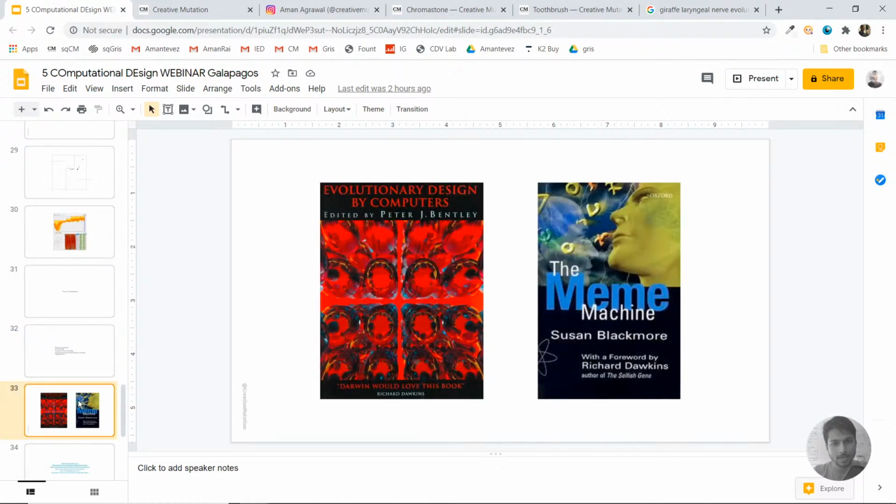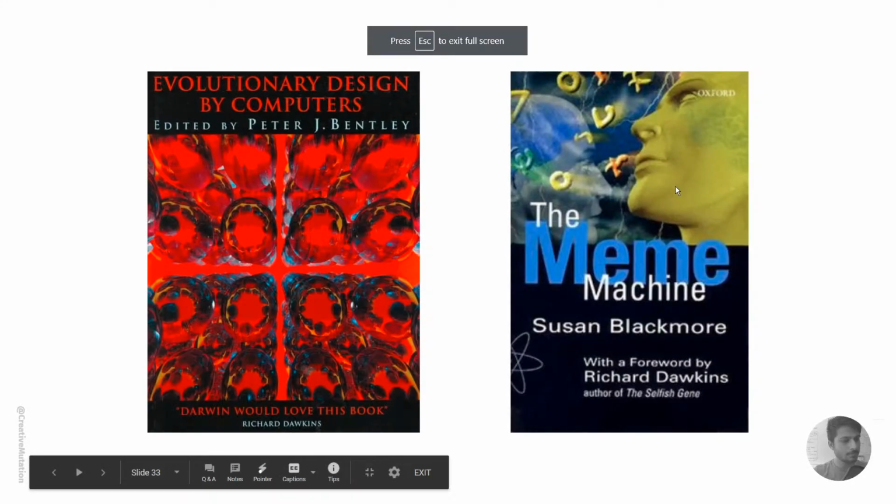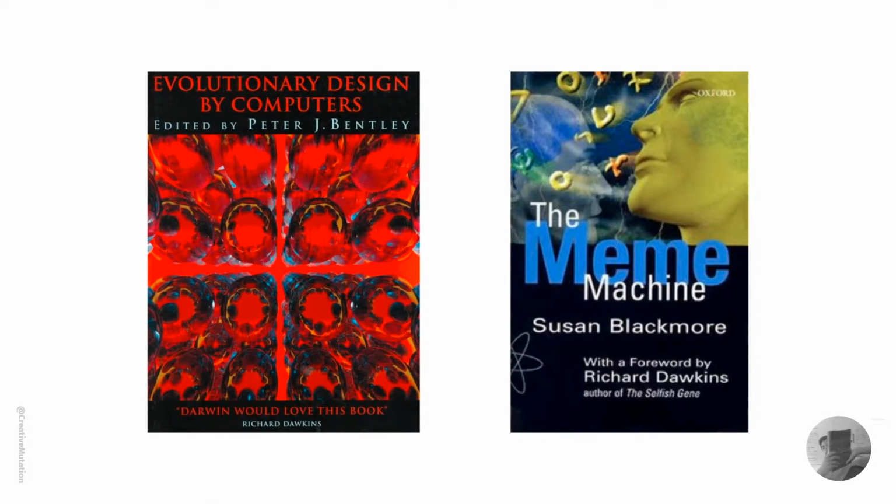After that, I do have book recommendations, like always. So the first book is this one by Peter J. Bentley. You can read it in the name. It's Evolutionary Design by Computers. It's a really good book on how the concept of evolutionary algorithms came about and how it is being used, etc.